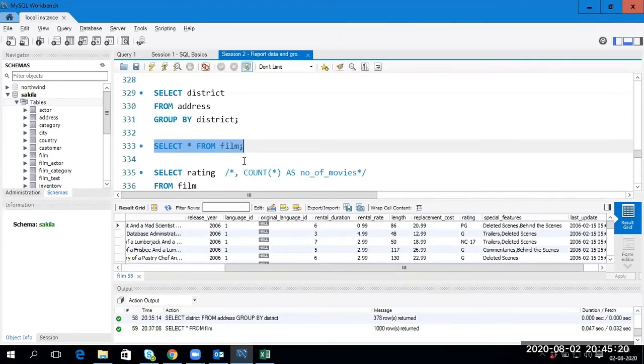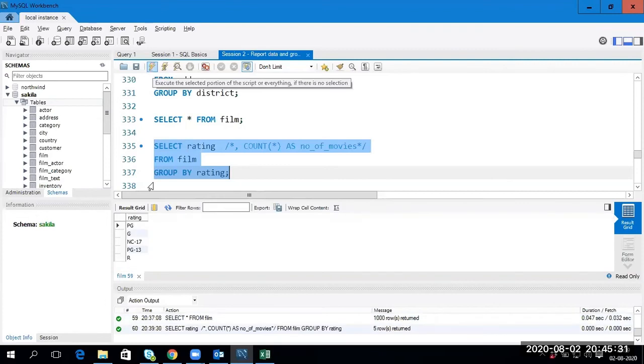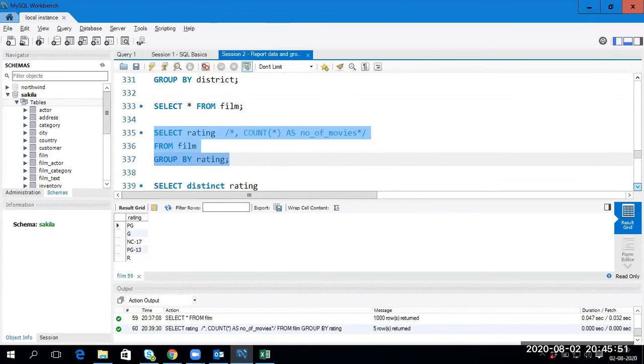Now let's look at the distinct ratings. What are the different ratings available, right? So I'll use a group by. There are 5 different kinds of rating. There is PG, which is parental guidance, G, which is for general audience, NC-17, that means 17 and above, PG-13 is 13 and above, and R is rated R, right? Adult movie.